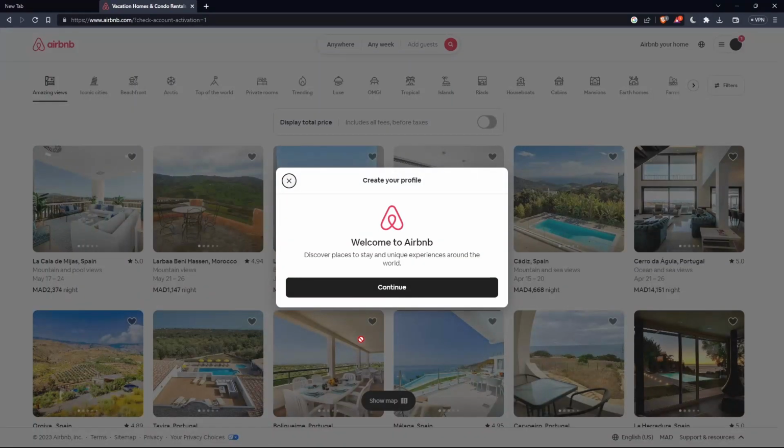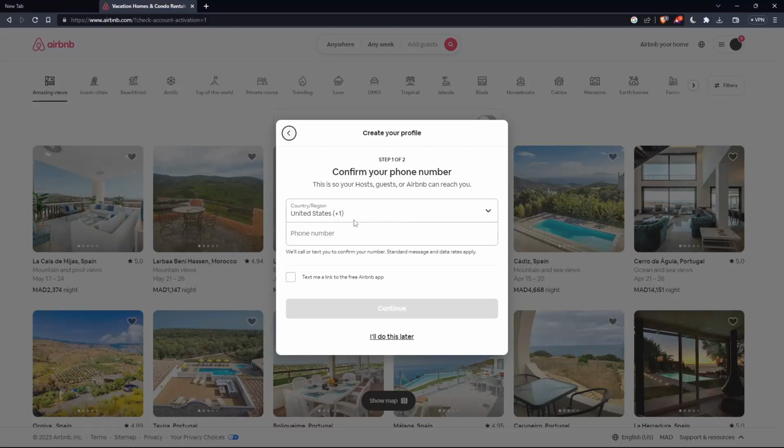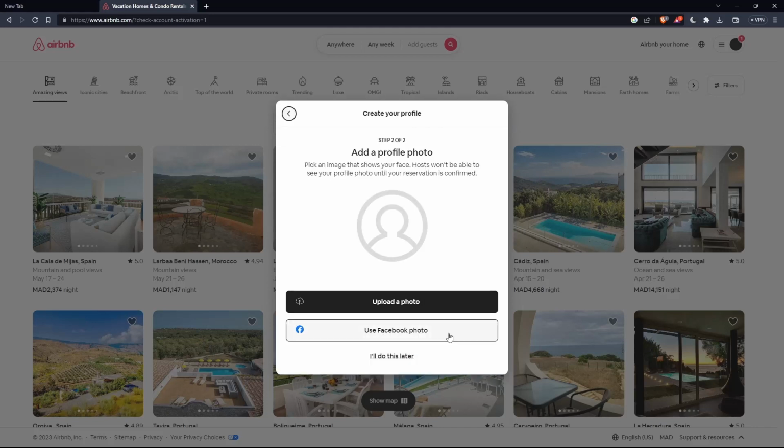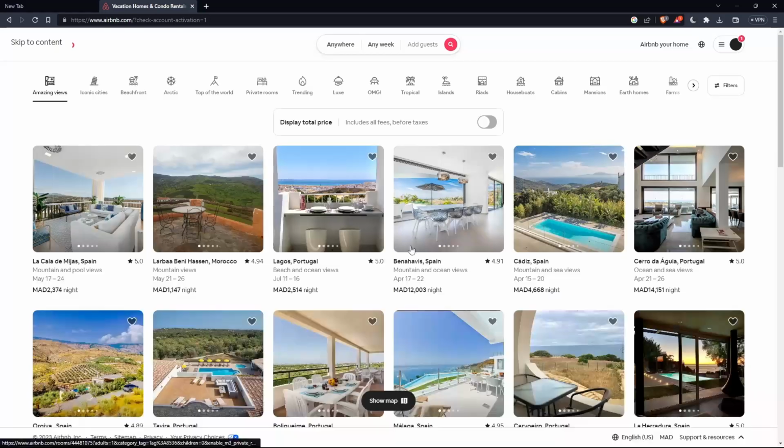And here you are. Welcome to Airbnb, and you'll have your account here. Of course, you will have to add your phone number as one of the steps if you want, especially to host some places to rent. And if you don't want to do that, click on I'll do it later. You can upload a photo, as you can see, as step 2, or if you don't, you can click on I'll do it later, and you will be good to go with your account.